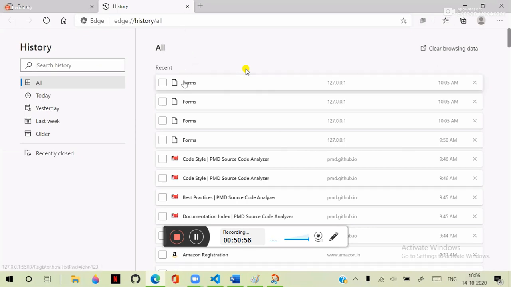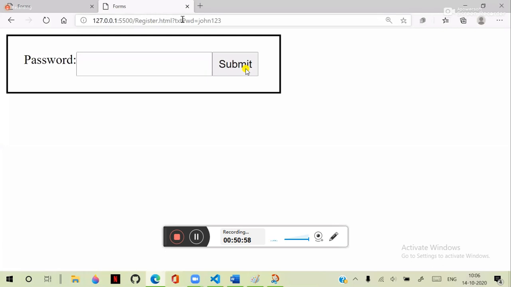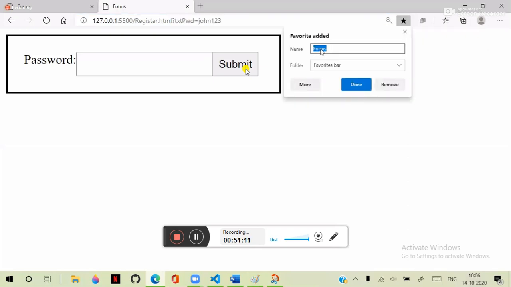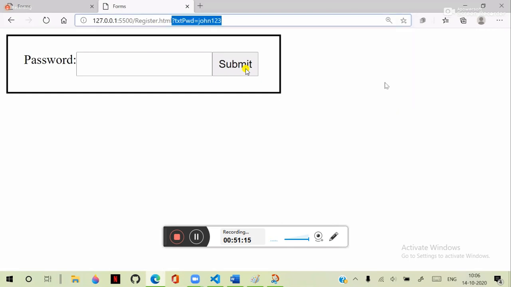It is easy for handling. From browser history, if I click, it will get it. Even if you clean the browsing history, I can bookmark the data, so afterwards I can access that complete data. This is not good.